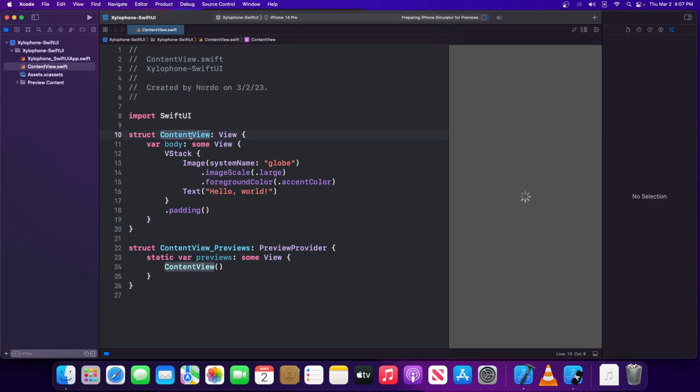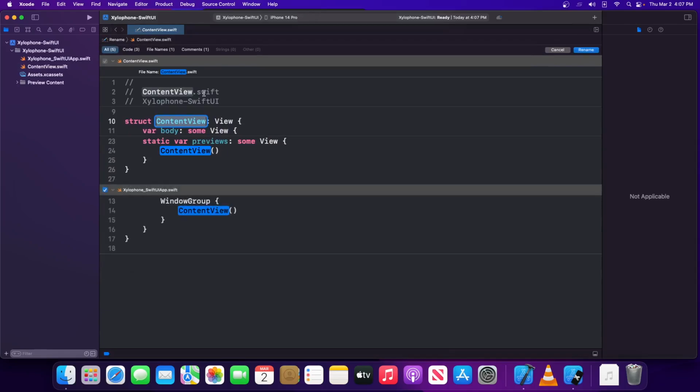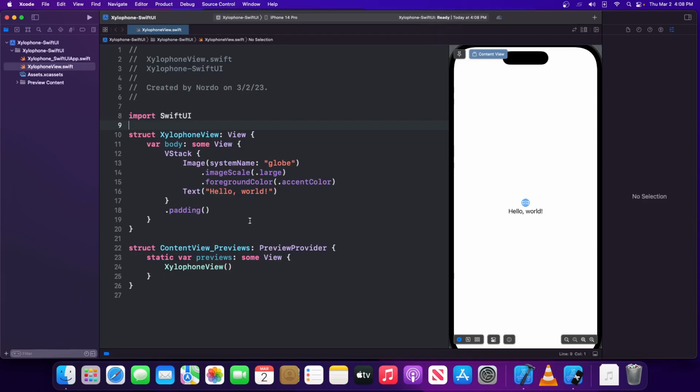Most people will leave their initial screen as content view. I like to make it more explicit as to what view I'm looking at. So for me, I am actually going to refactor this. So again, let's control click, go to refactor, let's rename it, and instead of content view, let's make it Xylophone view. All right, so I like doing that. Some people don't, and I'll just change the comment here, just so I have the right comments within this file. Some people like doing this, some people don't. It's very up to you. But that way, if I create another view, I know exactly which view is for everything.